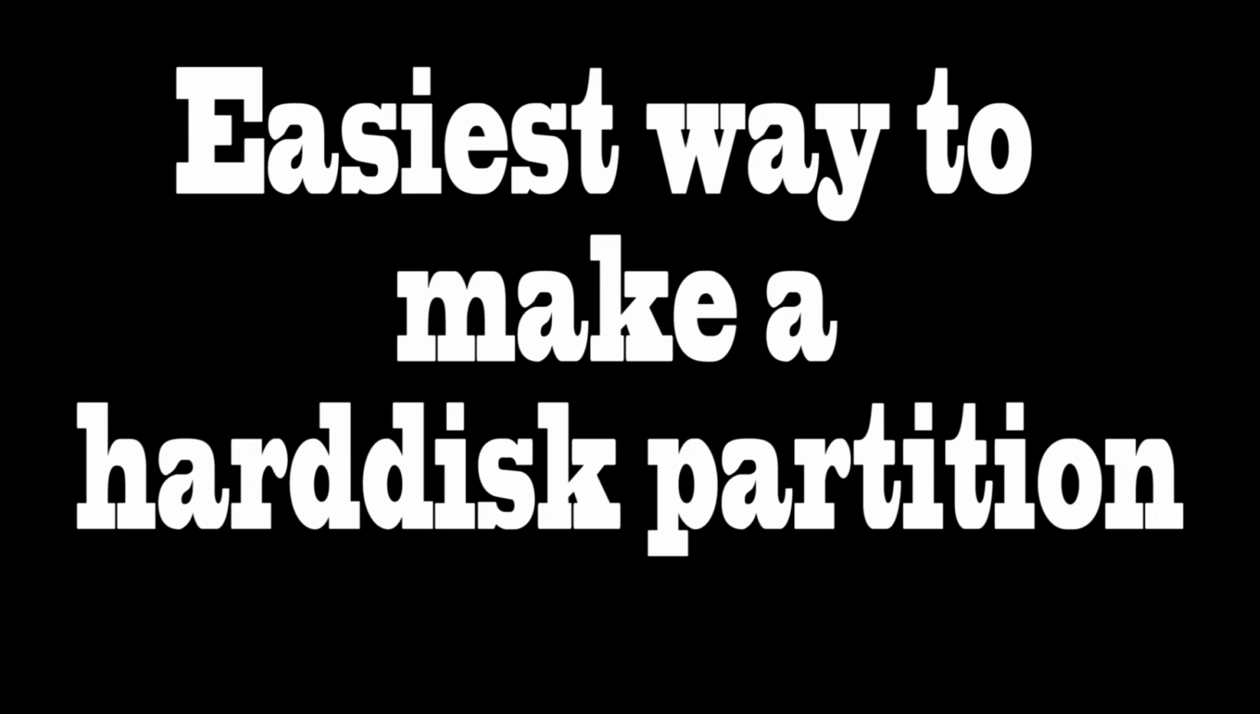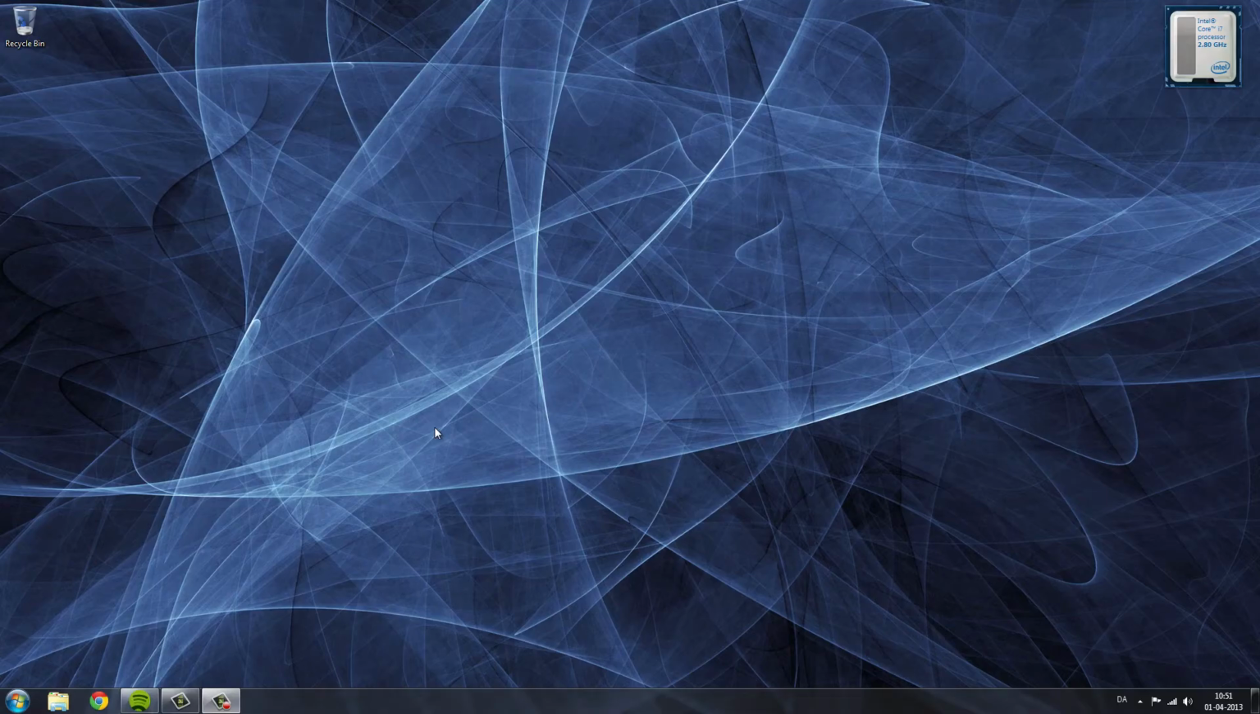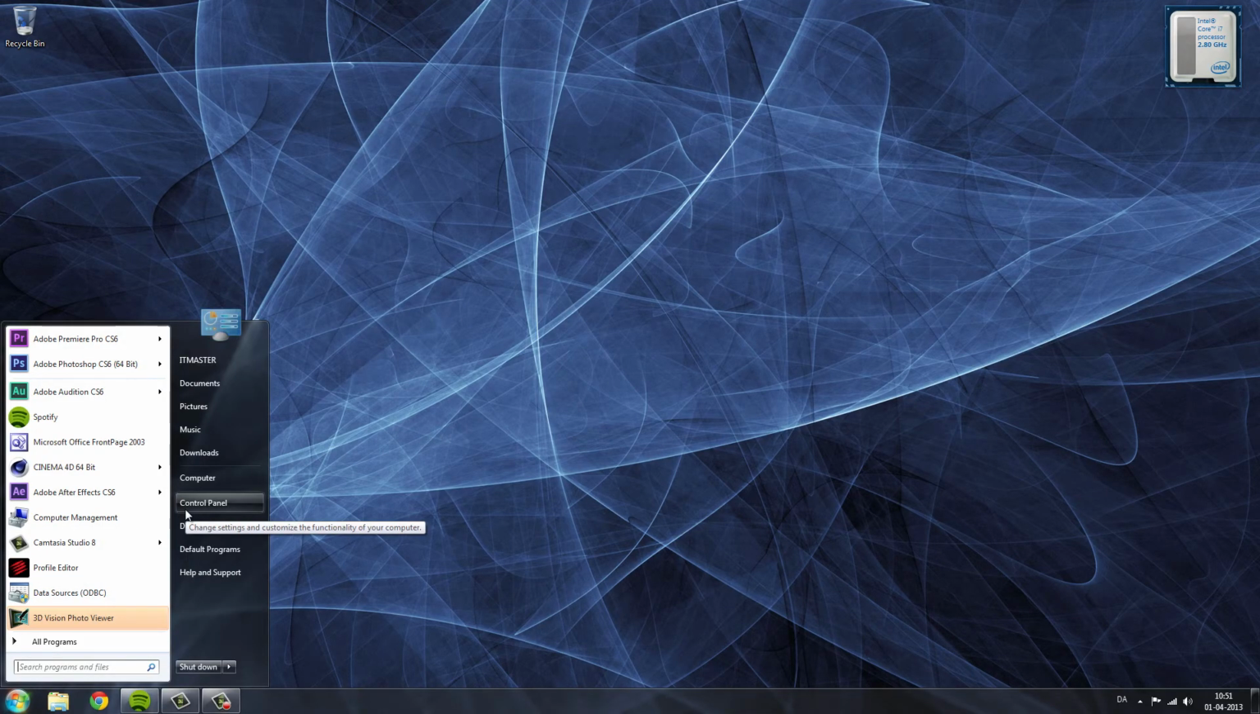Hello and welcome to the tutorial about how to make an easy hard disk partition. The partition is created using Windows' own tools, so there's no downloads required.